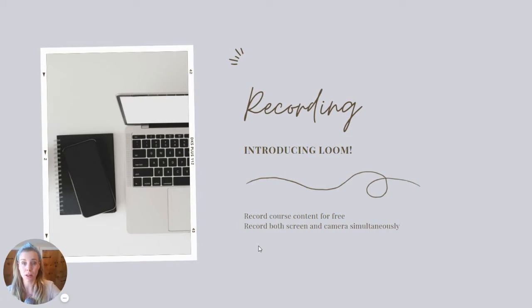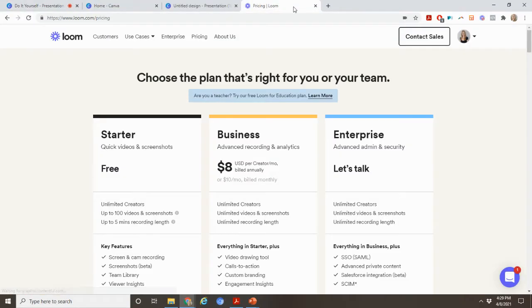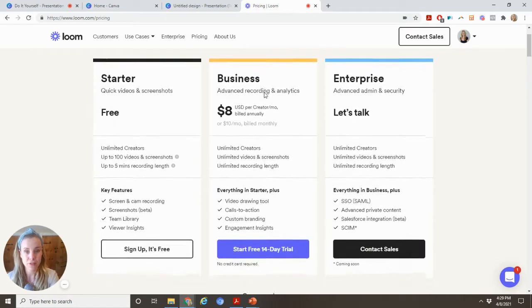I am using something called Loom. I do, again, have a paid version of this software, but there are lots of options with the free plan. So this is what it's called, loom.com. These are the different plans.